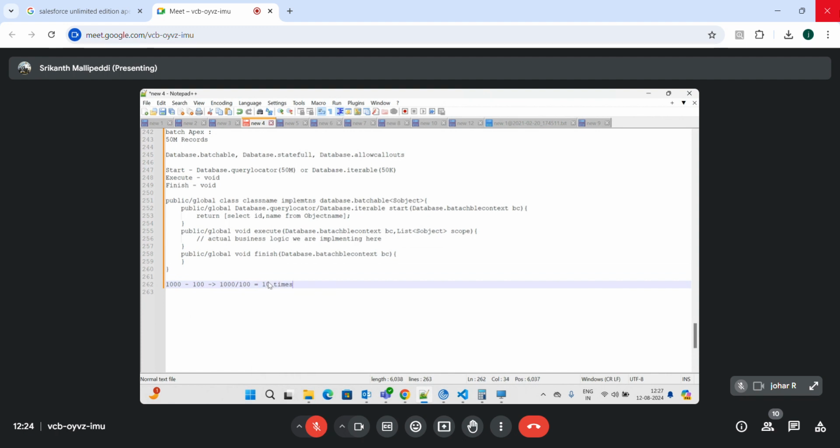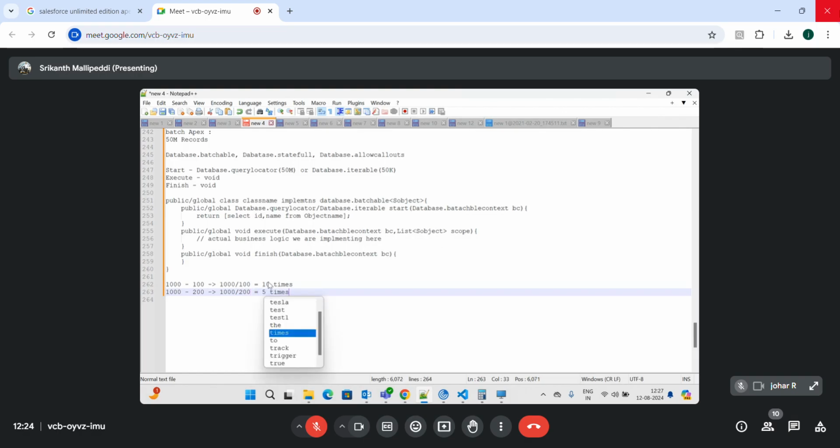In the case of 1,000 records and your batch size is 200, then it is going to execute 1,000 by 200, so 5 times. So depending upon the number of records and your batch size, your execute method will be executed.